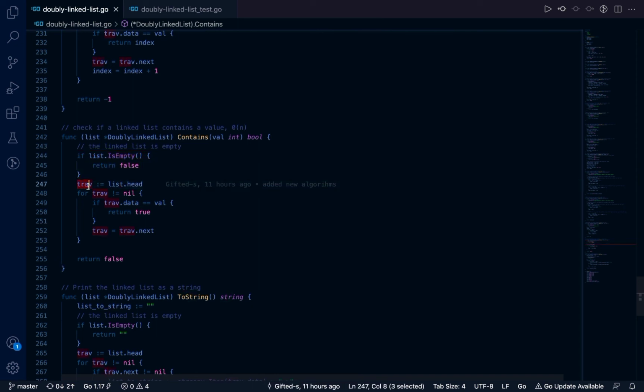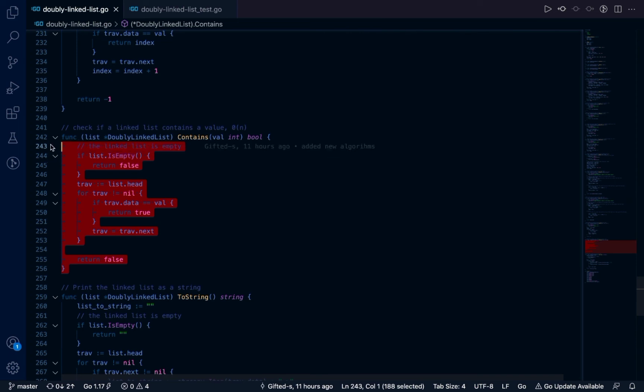Otherwise, you're going to create the trav pointer that initially points to the head. Then while trav is not equal to nil, meaning that the current node is not nil, we're going to check if trav.data is equal to the value. If that's the case, then return true, meaning that we found this value, right? Otherwise, we're going to set trav to trav.next. That is how we traverse the doubly linked list. Otherwise, if this process was completed and we couldn't find the value, then just return false, meaning that we did not find that value. So that is what the contains method does.